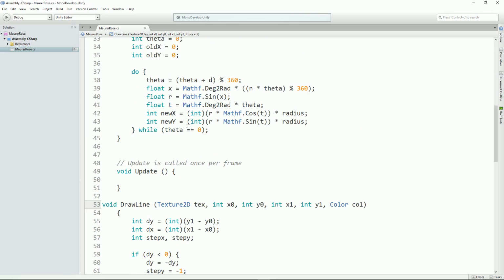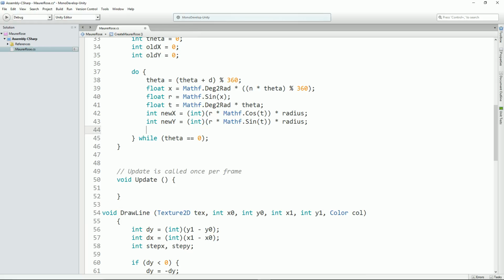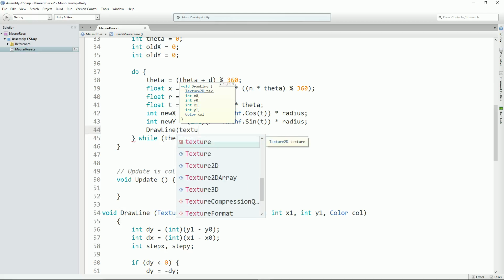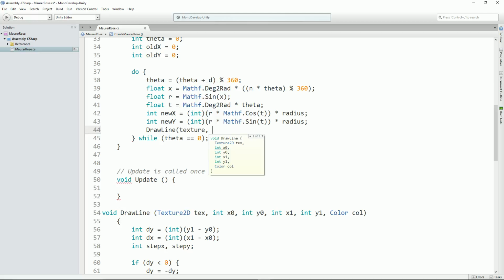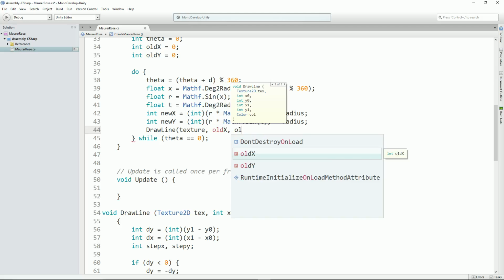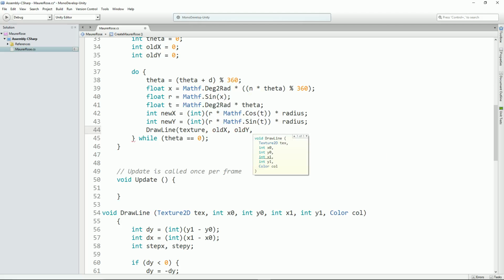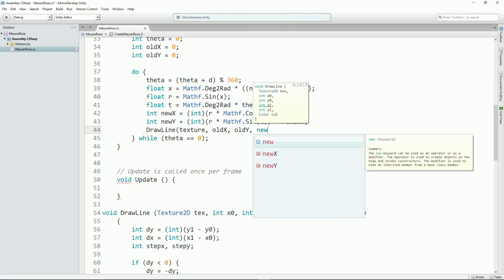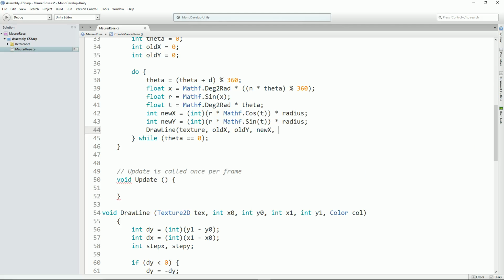Right, so now what we can do here, if I've got this right, is I'm just looking at my notes again. Bear with me. I think all we need to do now is draw that line. So now we just need to say draw line. We know the texture. It's called texture. We created it earlier. So this is the old X, comma old Y, comma new X, comma new Y.